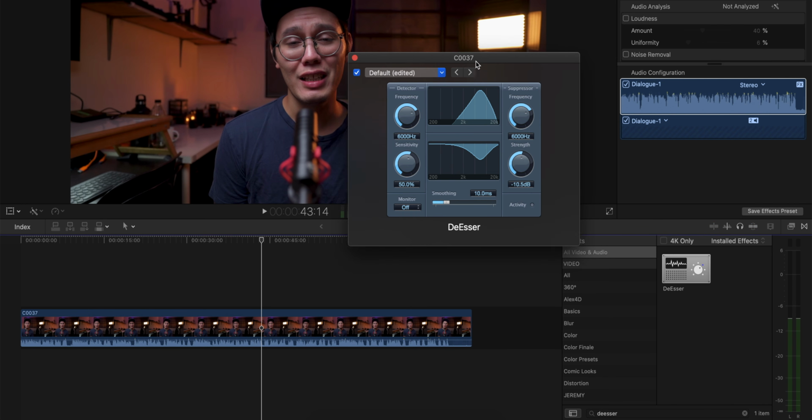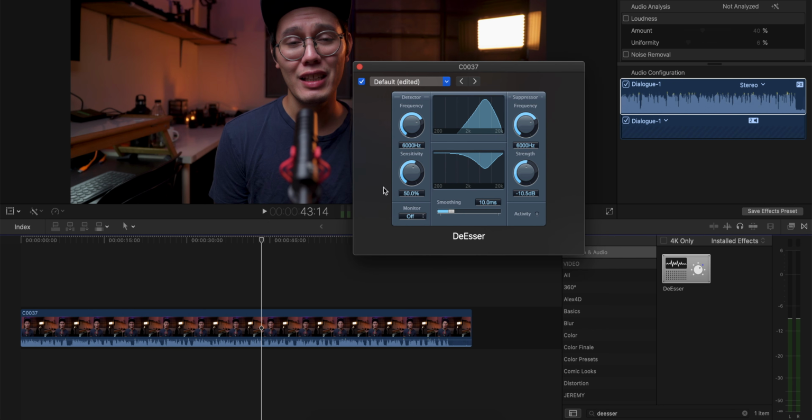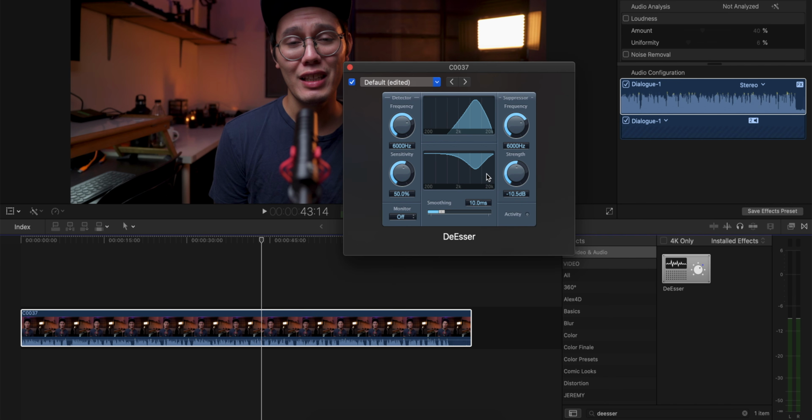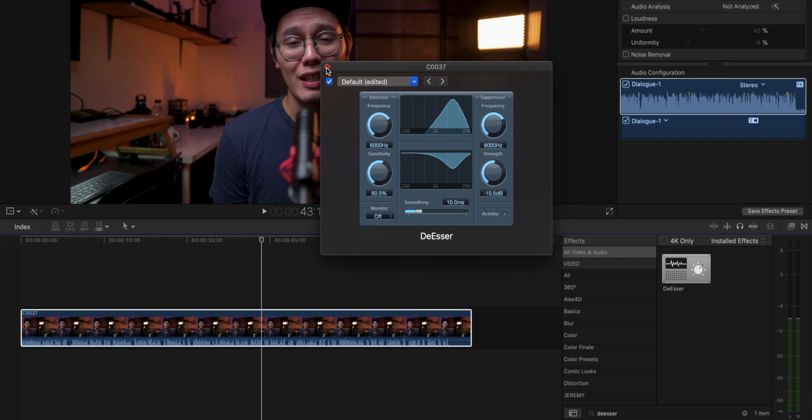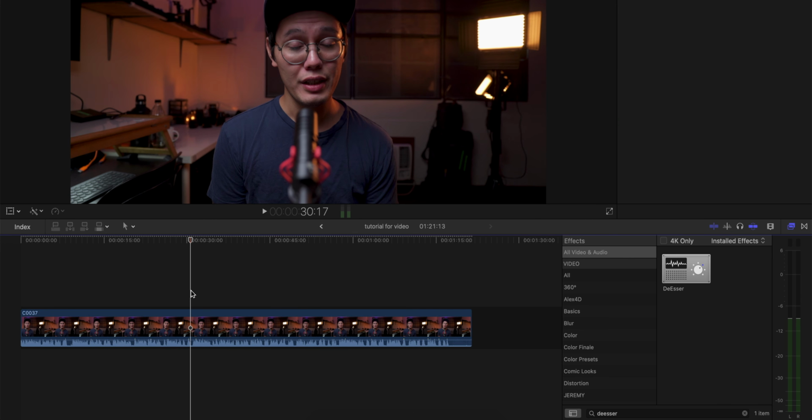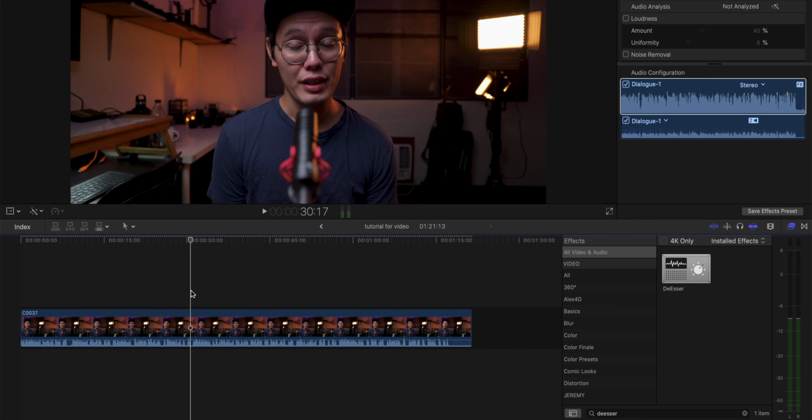So yeah, that's basic de-esser. That's what a de-esser does. You can play with the frequencies. This is because with women and men or different voices, they say their S's in different frequencies, so you can adjust that. And then also sensitivity, etc. But that's just a very basic overview of the de-esser. And so now we have better sounding audio. It might be just a little bit of an adjustment, but it does sound better.